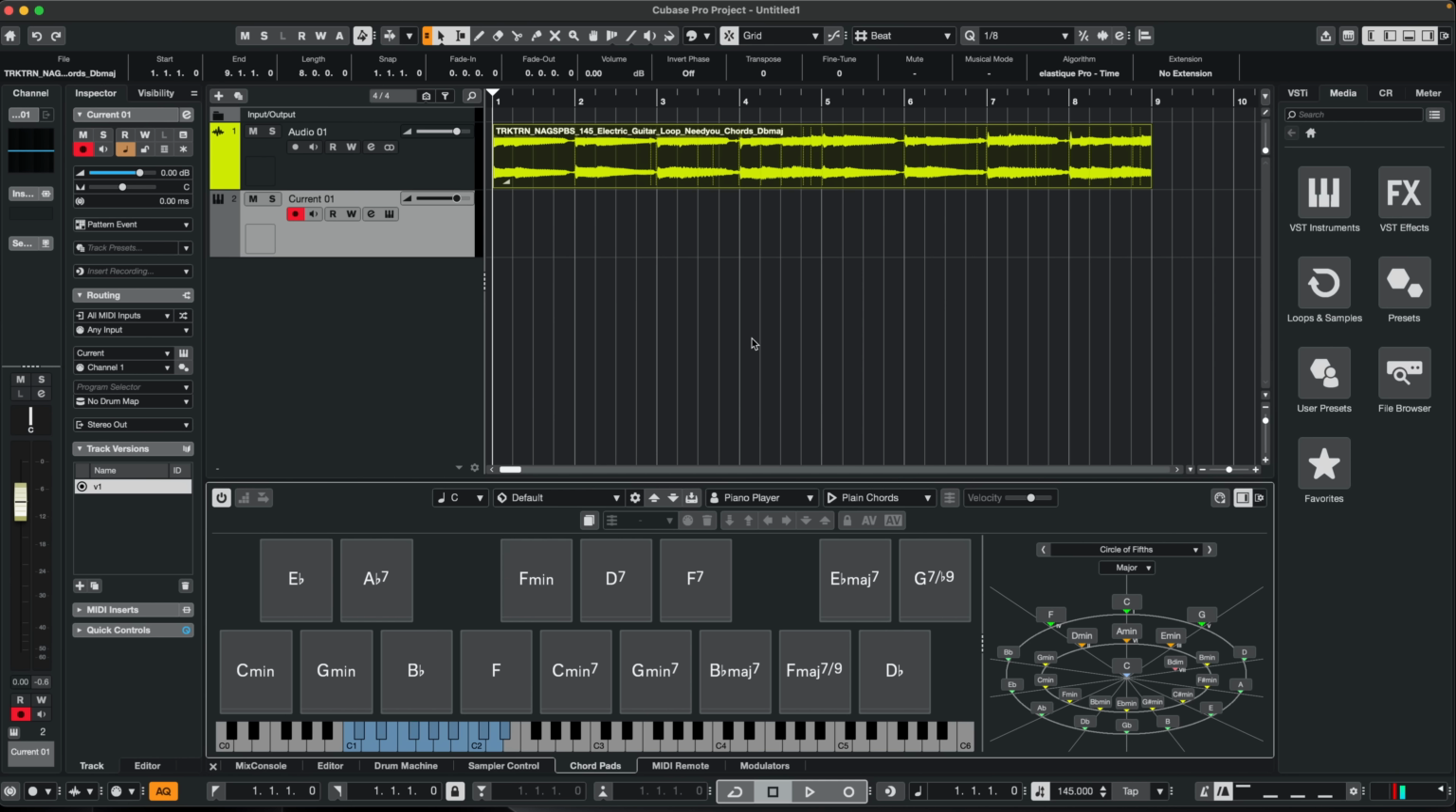I have this guitar loop inside of Cubase, and I'm just gonna show you what it sounds like.